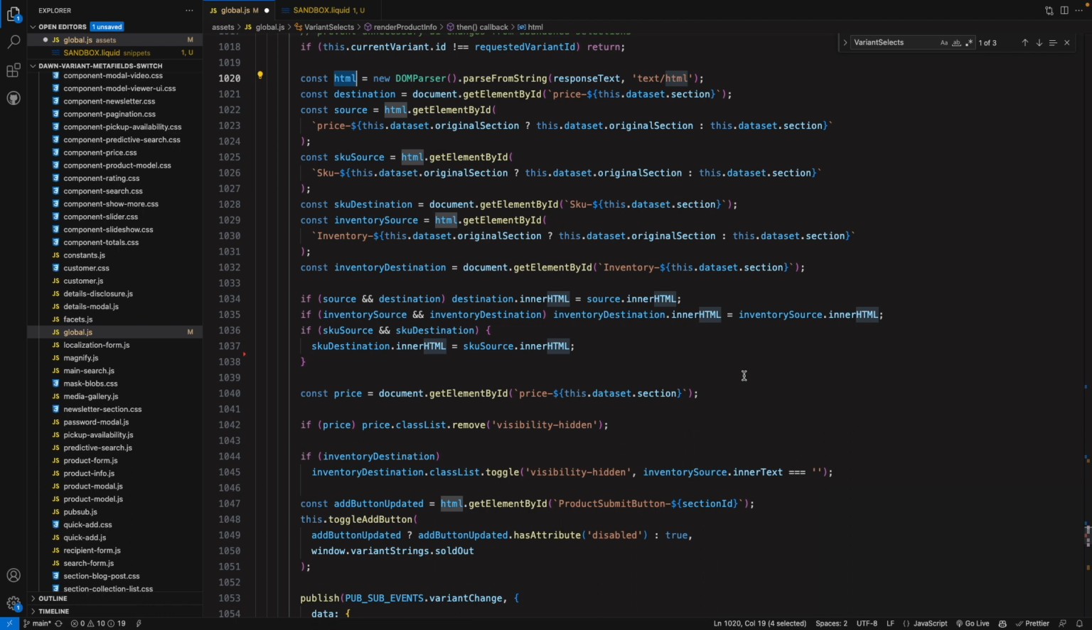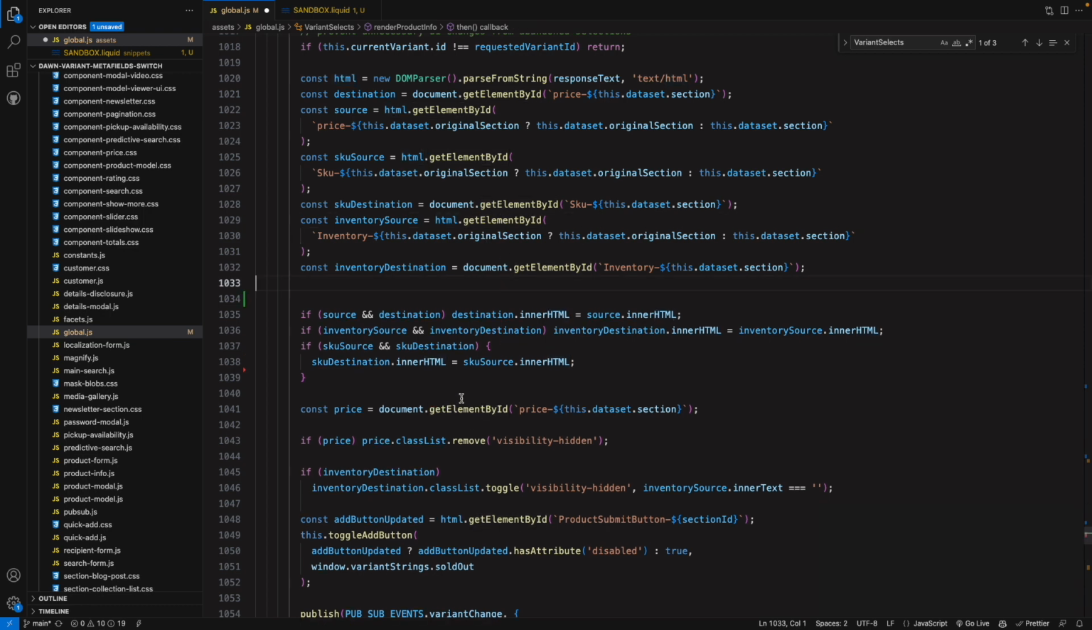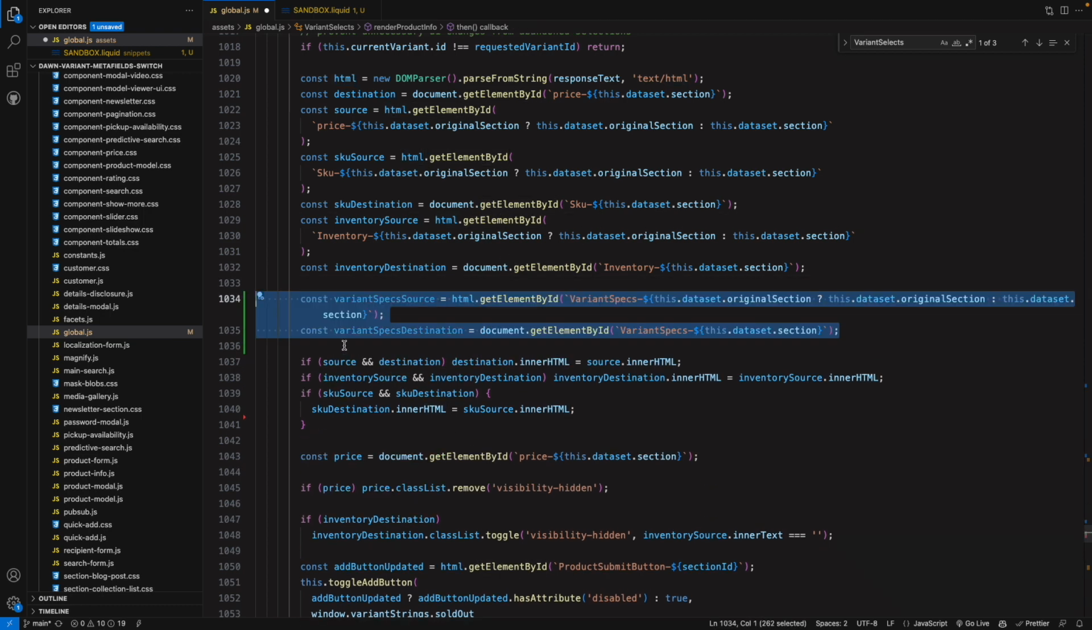So all we need to do to get our variant specs to update correctly is extend the code the theme already includes. First, I'll create a variant specs source variable and a variant specs destination variable modeled after the theme's other source and destination variables. Note, it's important to make sure that the ID we're using to select the element matches the ID that we added to our custom liquid section.